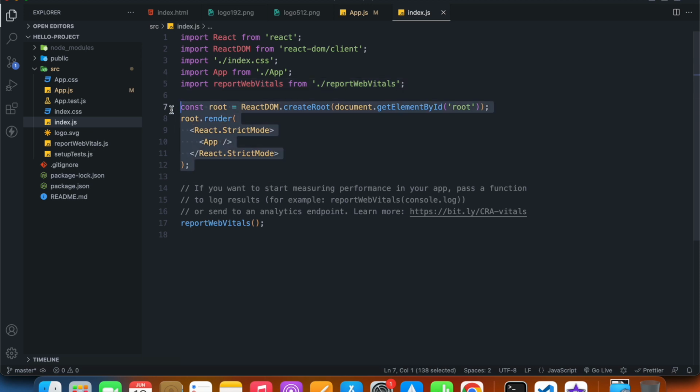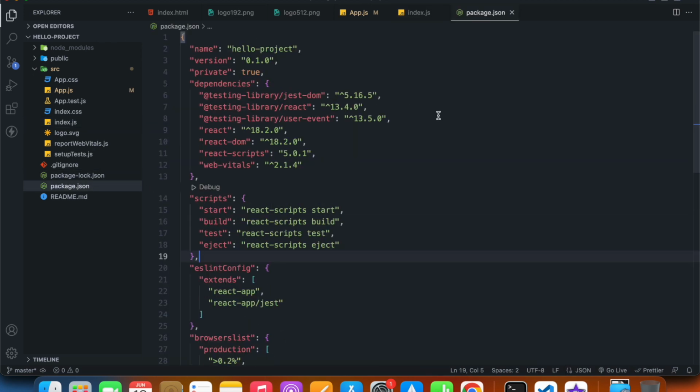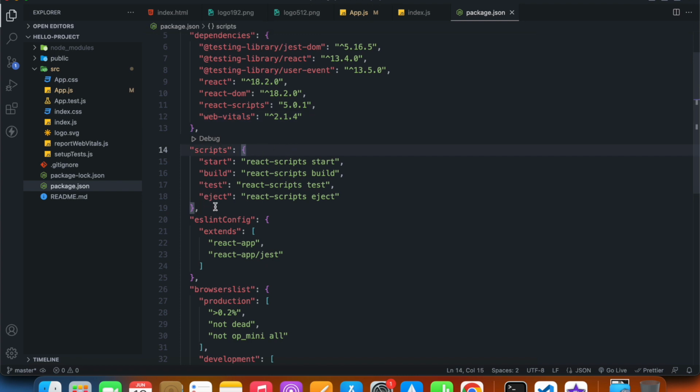Before explaining what this code does, I'd like to visit the package.json file. The package.json file includes the list of dependencies that came pre-installed or the dependencies that we will install later in our project. It also contains our scripts. So remember, we have executed the command npm start. So this is actually defined in here.